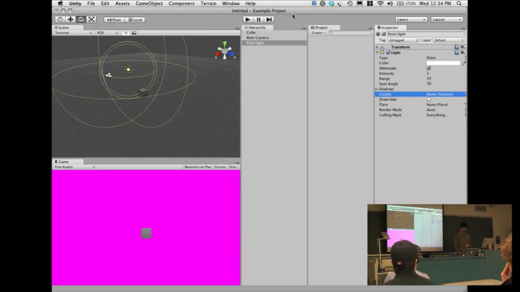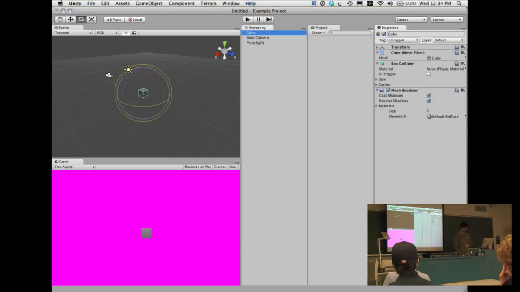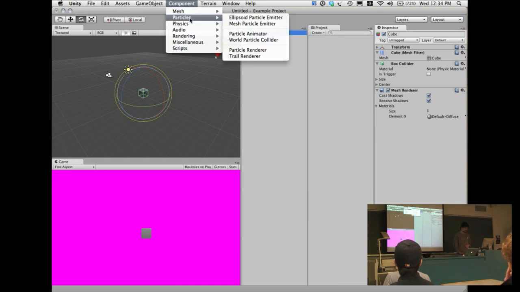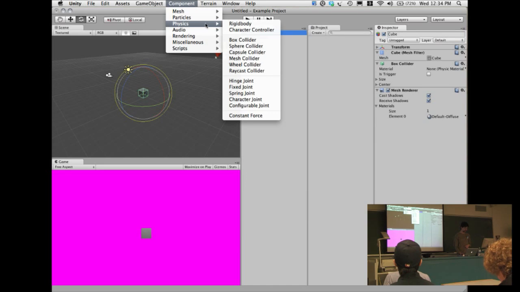If you want to add a new component to something that it doesn't already have, the component menu will let you do that. So there are a bunch of different components here that you can add to things. For example, if you want to make something have physics, you need to add a rigid body component to it. And there are a bunch of other components here that do all manner of different things.